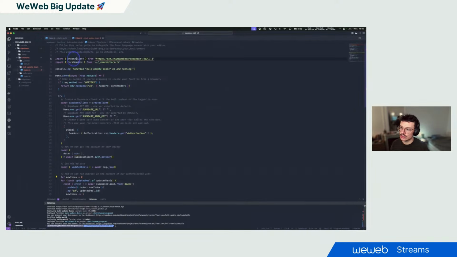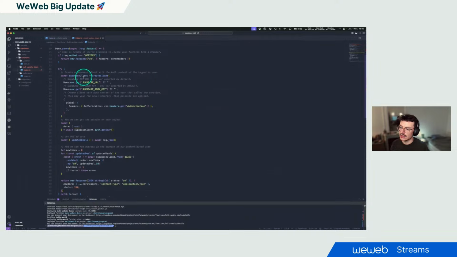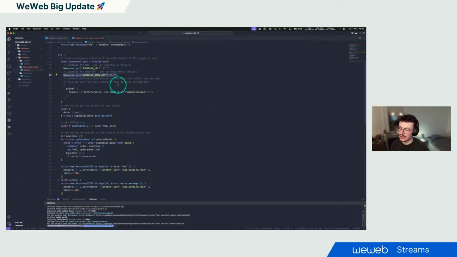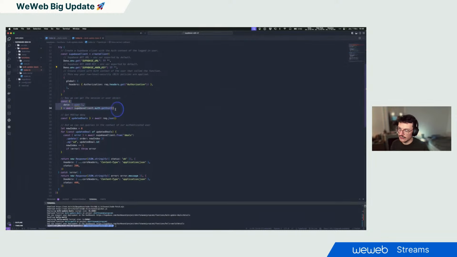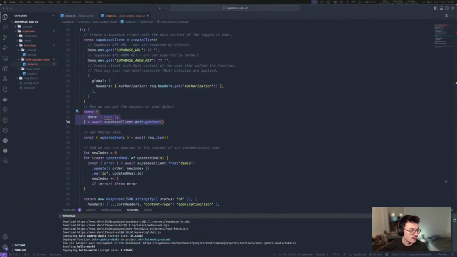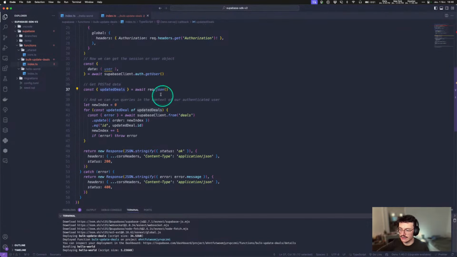It's using the Supabase client. Then it's getting my Supabase API keys, and it's getting back the user from the authorization, the bearer token that I sent from WeWeb. And you see it's getting back the deals that were sent from the action as the data.